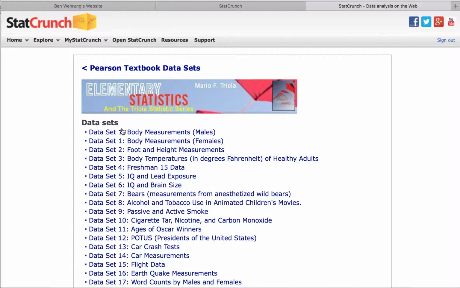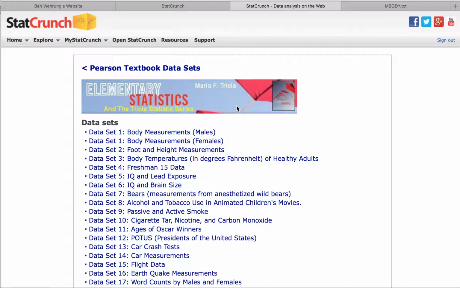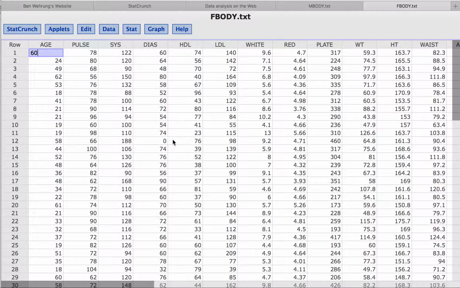And the ones we're going to use for our first project come from body measurements, both the males and the females. So I'll click on first the males. That'll open up a tab for males. I'll go back to the previous tab. Click there, that'll open up the data for the females.